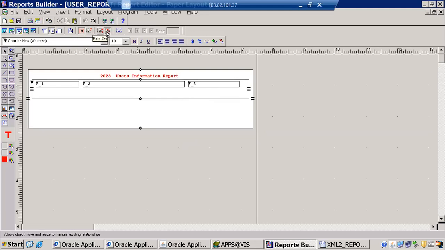Flex mode is on, flex mode is off. We have already discussed these two options, confined mode and flex mode. Very, very important in the interviews. Okay. So this is about how we can build a simple report by using Developer 2000 D2K reports. But these reports are outdated right now. We are not going to use these reports. Then why are we discussing them? We should have some basic idea.